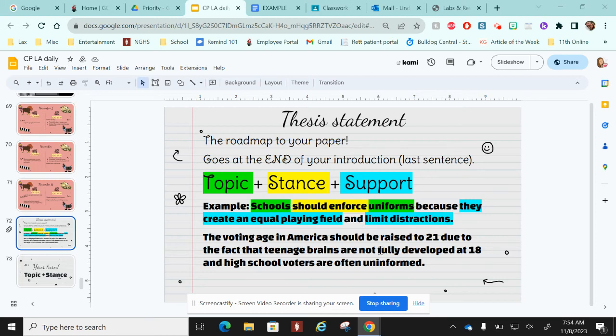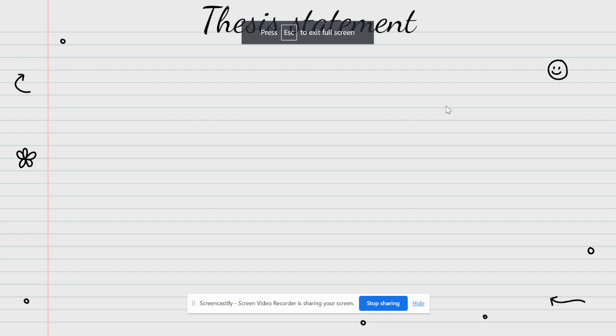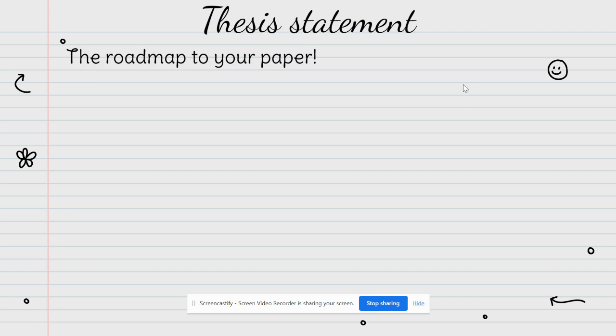Hey there, everybody. I am going to be showing you a quick little lesson about thesis statements and how to do step 2 for your research. All right, so first things first, you have chosen a topic and you probably have a working thesis statement, but I want to be extra clear how important your thesis statement is.